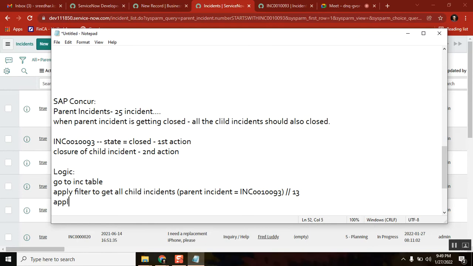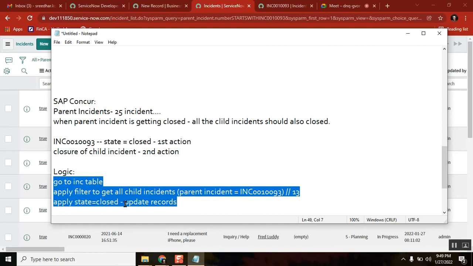So apply state equal to closed for all 13. When you are setting state equal to resolved or closed, maybe resolution notes and resolution code will also be mandatory fields. Those you also have to pass. But pass this one and update those records. So this is your second action logic. You agree to this one? Yes, no?